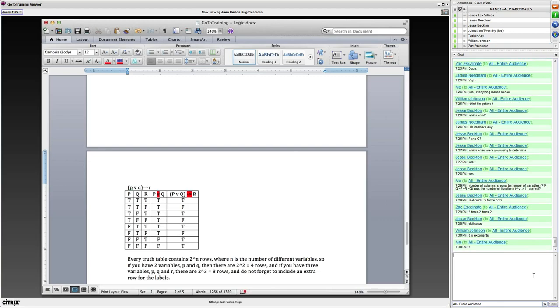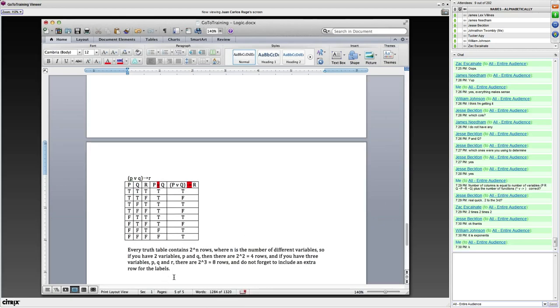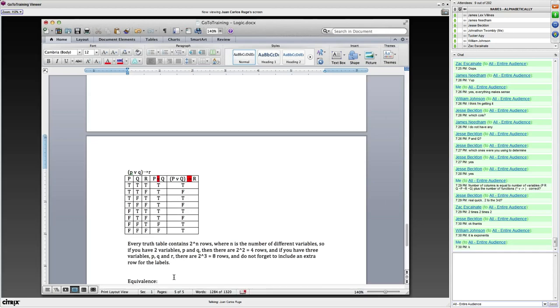Oh, yes. 2 to the 3 is 2 times 2 times 2, and 2 to the 4 is 2 times 2 times 2 times 2, 4 times. Okay, guys, questions about truth tables before I go to equivalence?